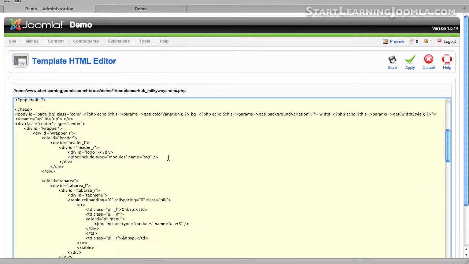Let's have a look at this line of HTML code related to positions. This JDoc tag is a special tag used inside of Joomla templates.